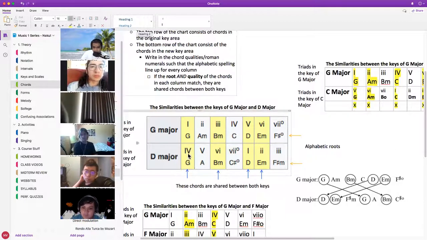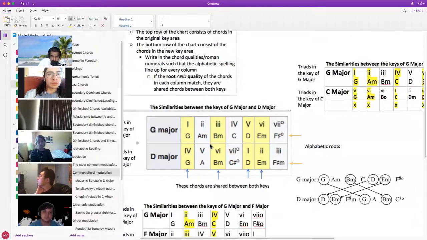Okay. So, in other words, the four chord in D major is the same thing as the one chord in G major. The six chord in D major is the same thing as the three chord in G major. And if you've read this, it's kind of verbose how you can determine if the chords are actually shared between both keys. You have to make sure the qualities and the root match. And this is why I've lined them up this way. For instance, A major and A minor don't match, so it's not a common chord you could use between both keys to modulate. Whereas B minor and B minor totally match.